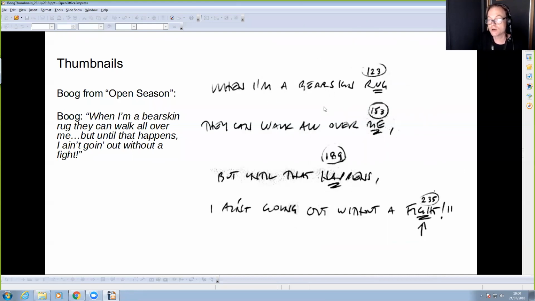When you're animating dialogue, you do get this, because the dialogue will give you, to some degree, the structural timing of the shot. Obviously, the shot starts at frame 101, so there's a pose there. Then there's another pose here at 123. When I'm a bearskin rug, they can walk all over me, pose at 153. But until that happens, pose at 189. So 189 minus 153, and I'm not very good at maths, is a little more than a second. And then until that happens, I'm going out without a fight, and a little bit more time there, about 2 seconds. So each of these is approximately a second.